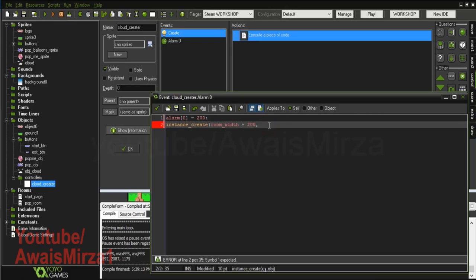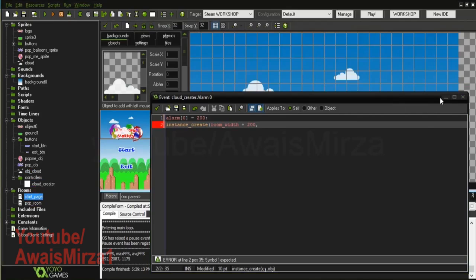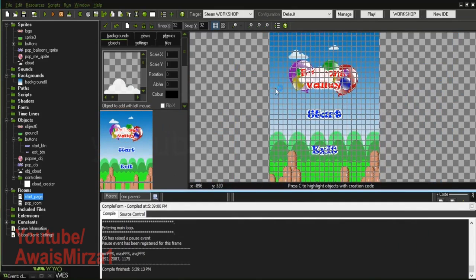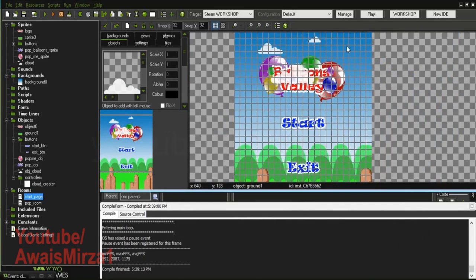Now I need to add its y position. I want my clouds to generate not from the same y-axis position, but randomly at different positions. If I open the start page, let's just minimize it. Okay, we have this script. I want my clouds to generate from this position or from the upper position, but I don't want my clouds to go below this greenish area. So I need to apply a random function that identifies a random y position by itself.